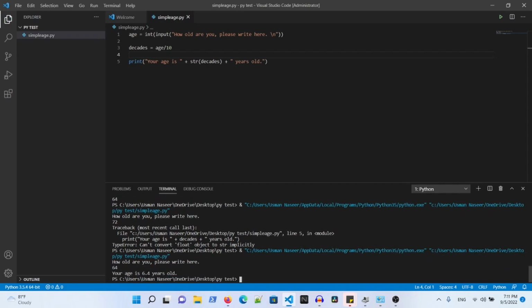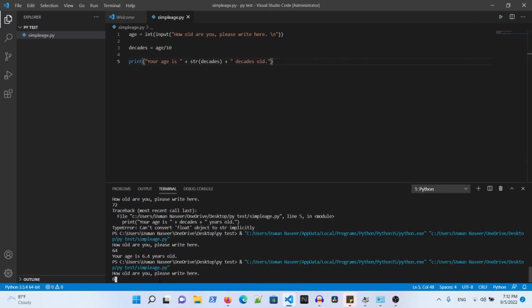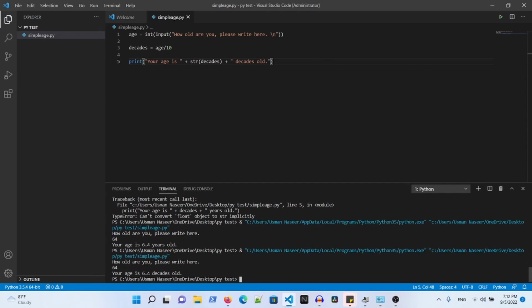Your age is 6.4 years old, but it's not years, apologies from you guys, it's decades old. So running this program, 64, and here you go, 6.4 decades old. This program is fine, but I want to make more changes because I'm not comfortable. 6.4 decades is a float value, so I want to chop off the decades value and the years value.